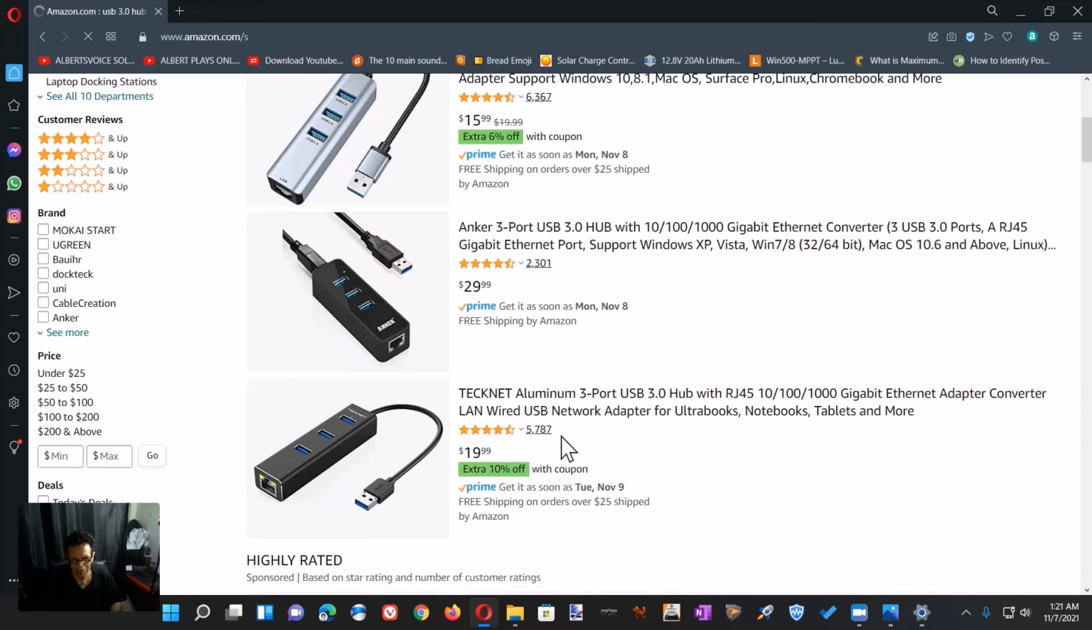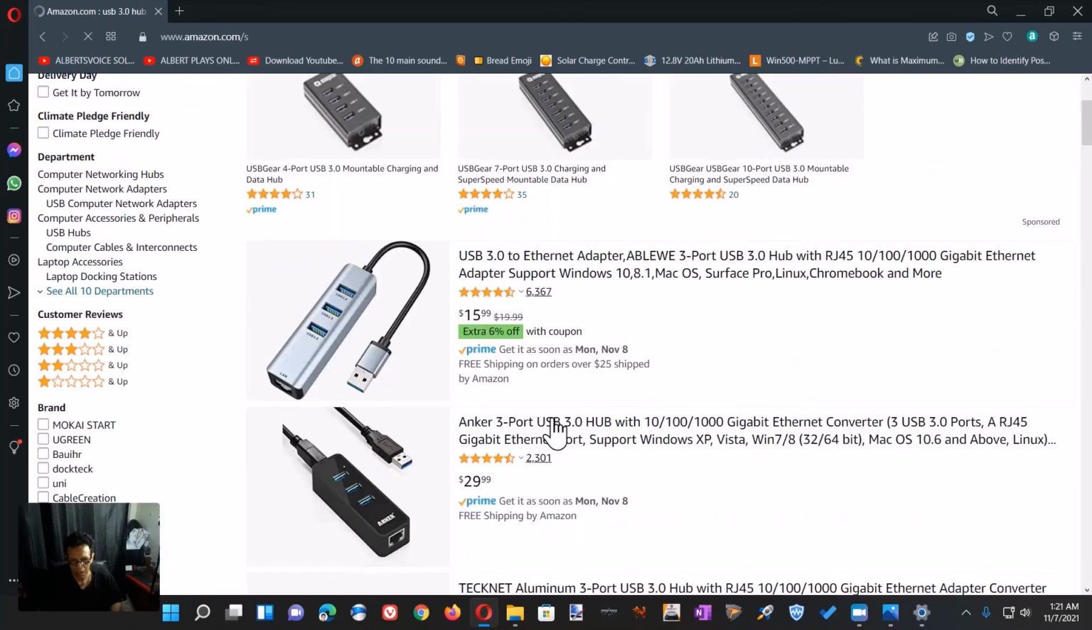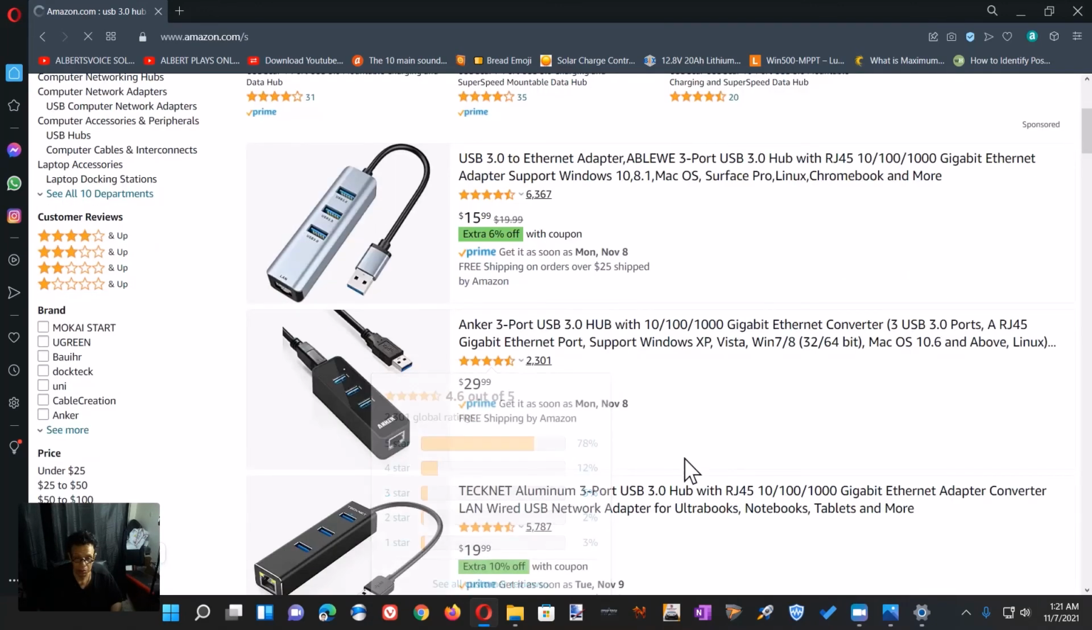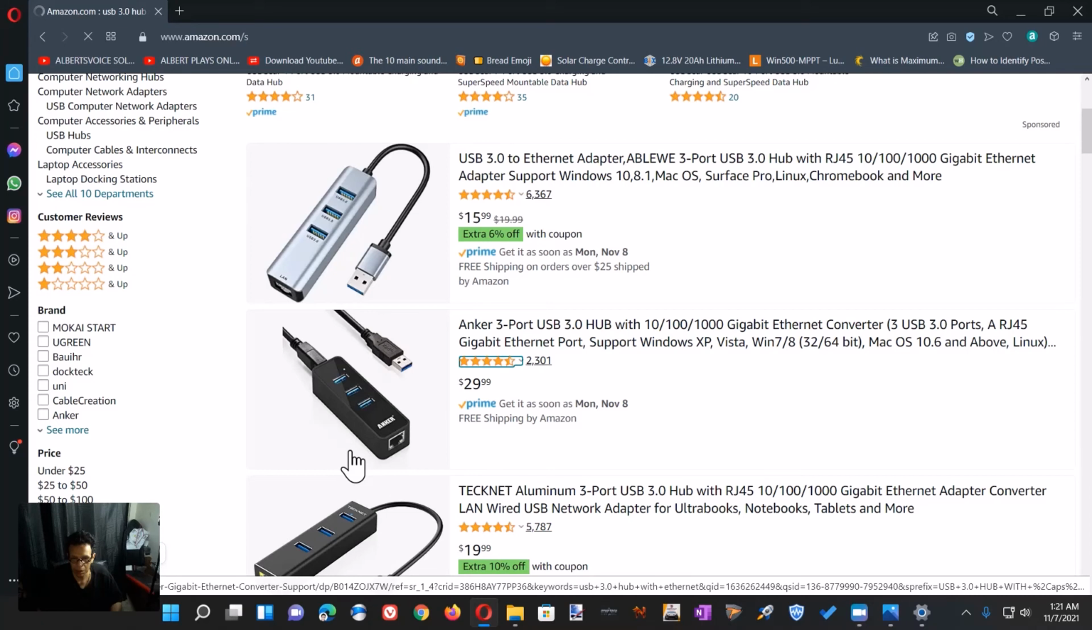So it's $19 for the unknown brand. Anker, which is made by, what's that company called? They make this Amazfit watch, they make the robot ear, they make a lot of products. And they've got the other brand for $15, 6% off. I mean, they all look the same, don't they?